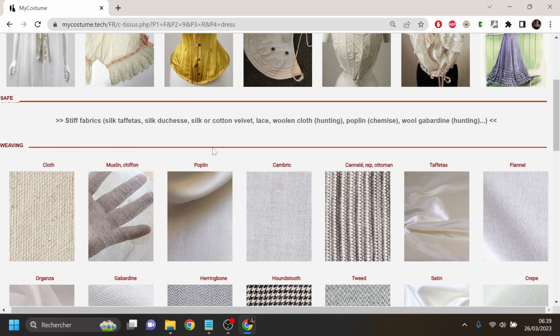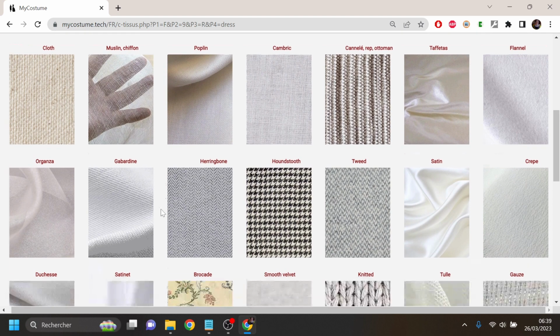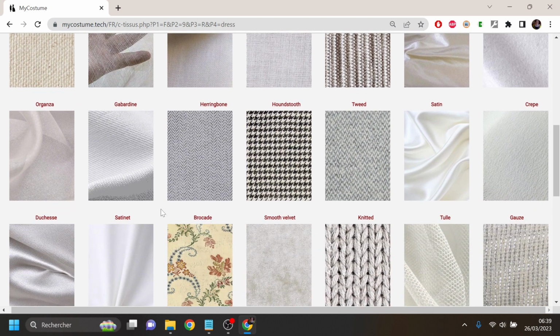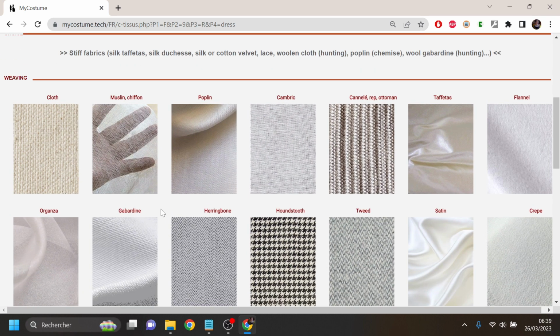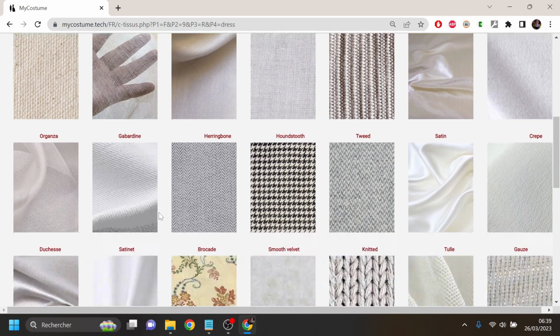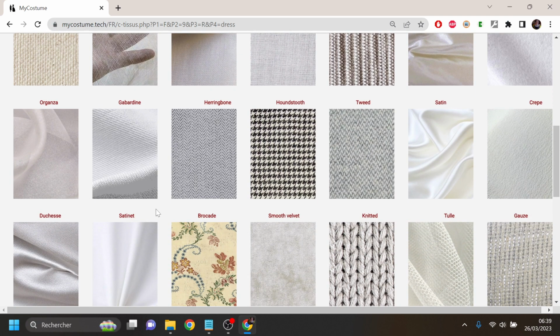So it means that you don't need to stick to these ones. But you just need to know a little bit about fabrics, because if you are total beginners, then it's way too difficult to learn everything about fabrics. It's much more for skilled people.